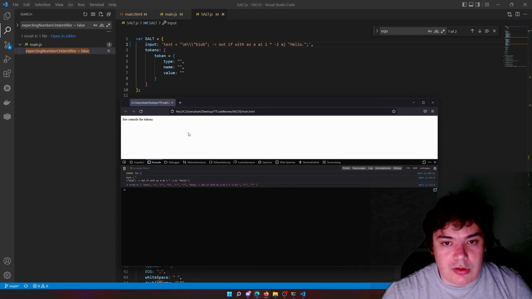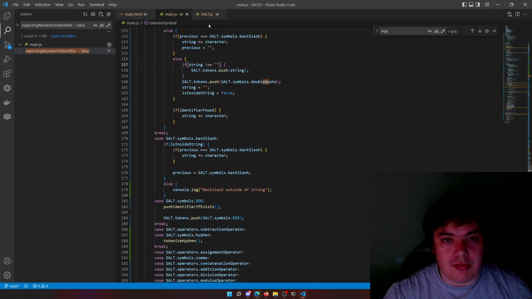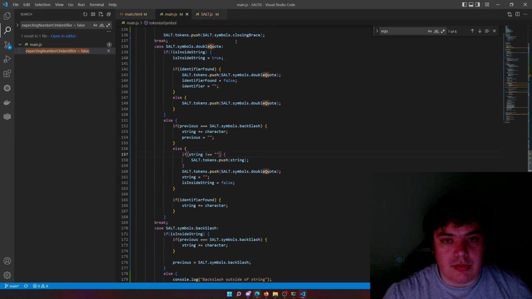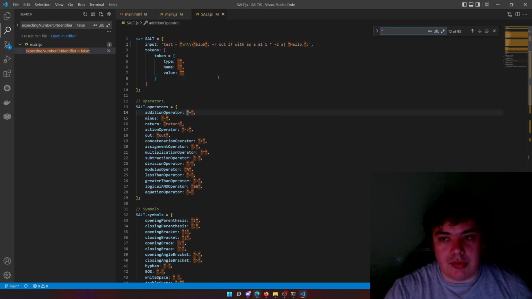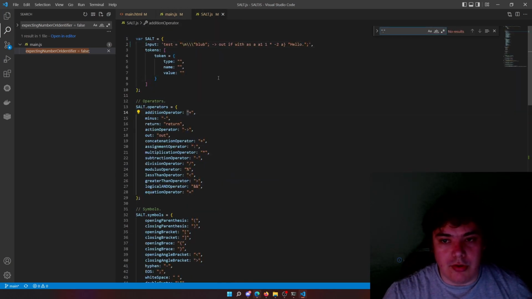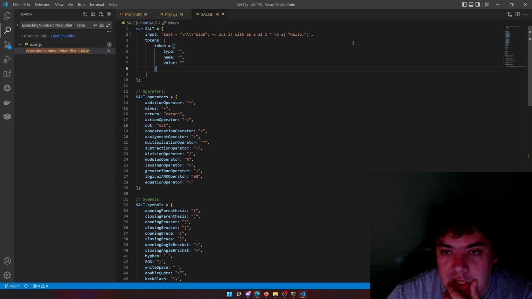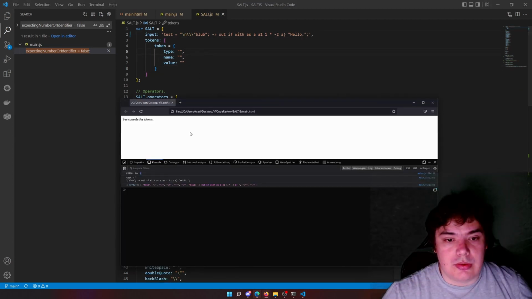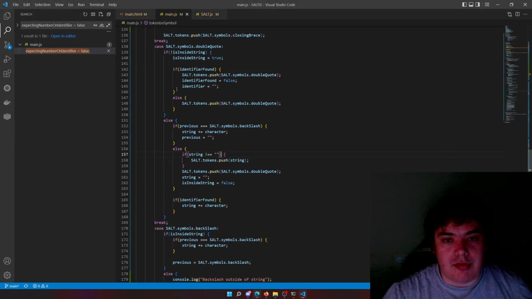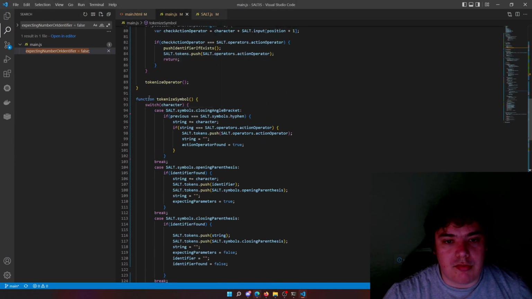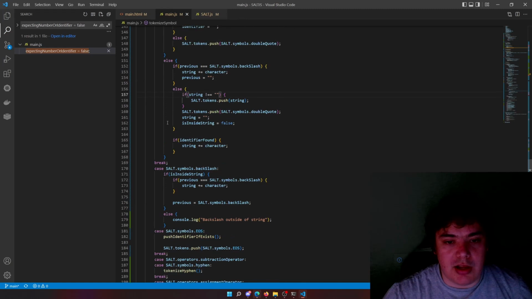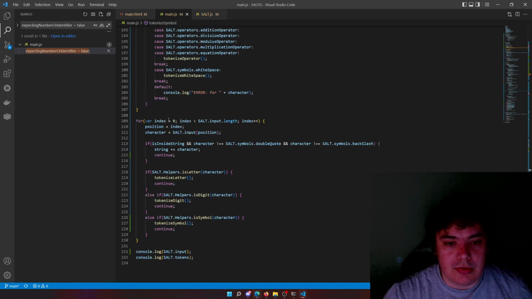Error for dot. Oh, dot is... Does it have a description for the dot? No, it doesn't. But we are inside a string, so why? Oh, yes. We are inside a string. We haven't handled that case correctly.